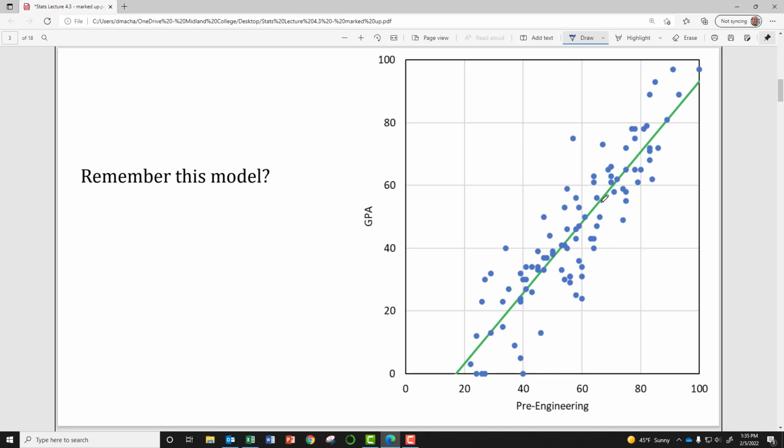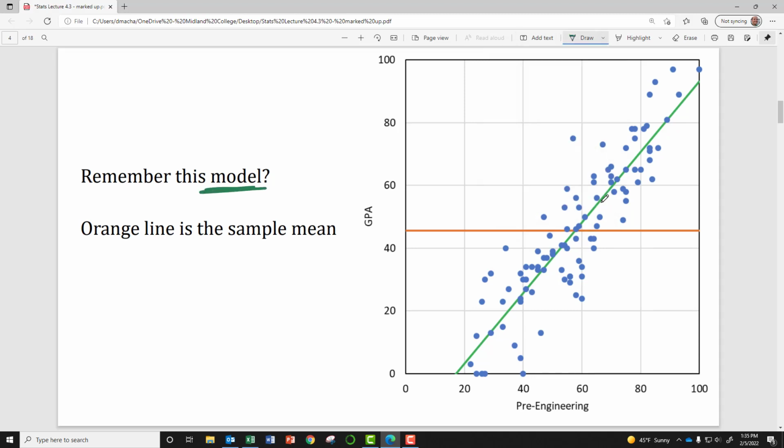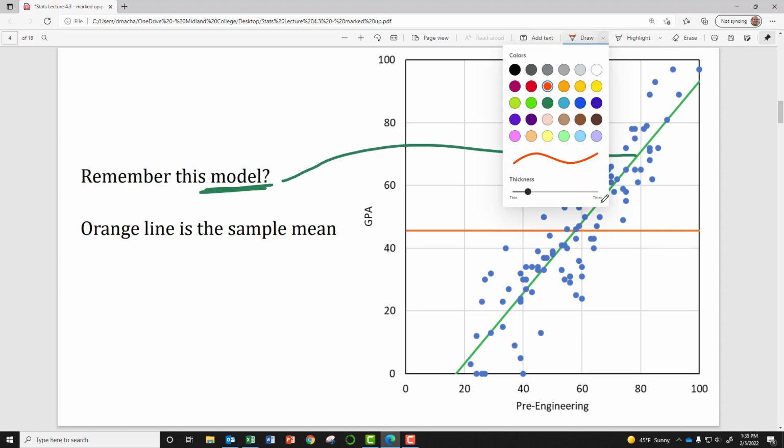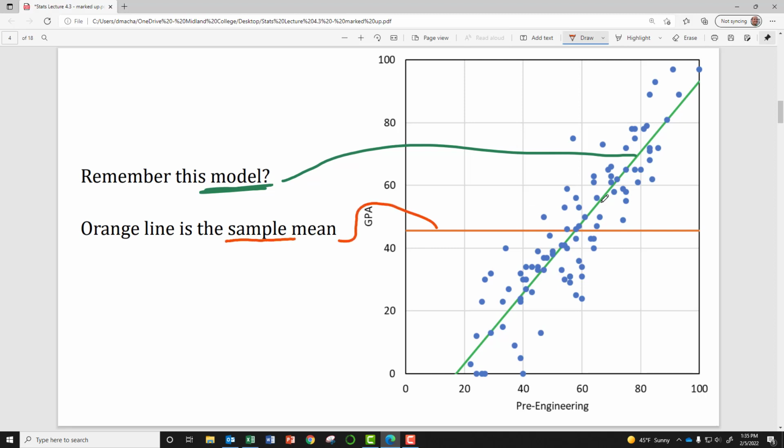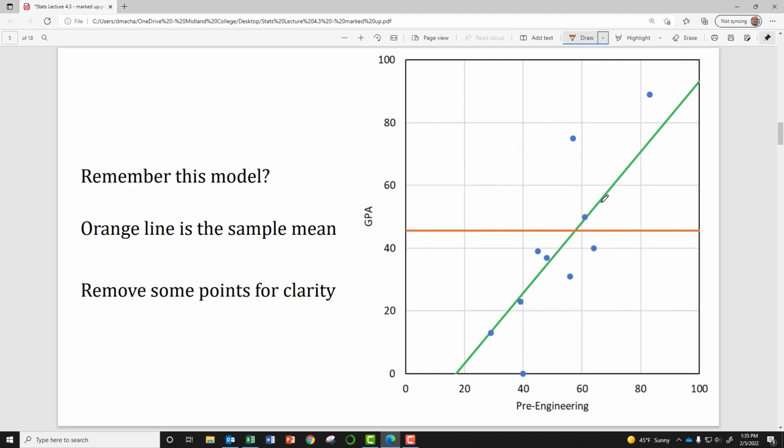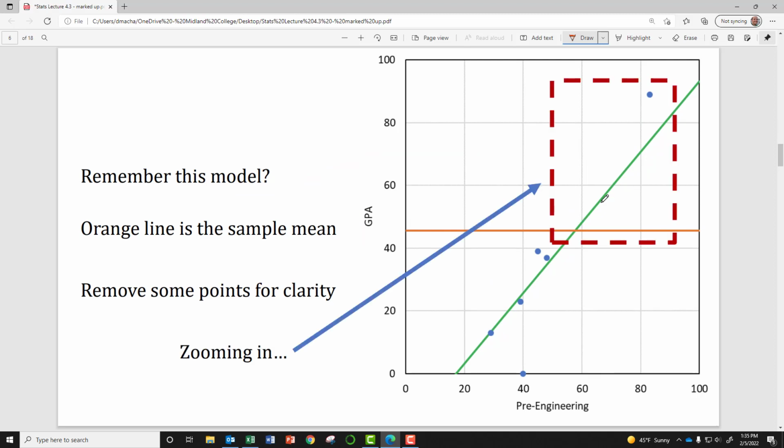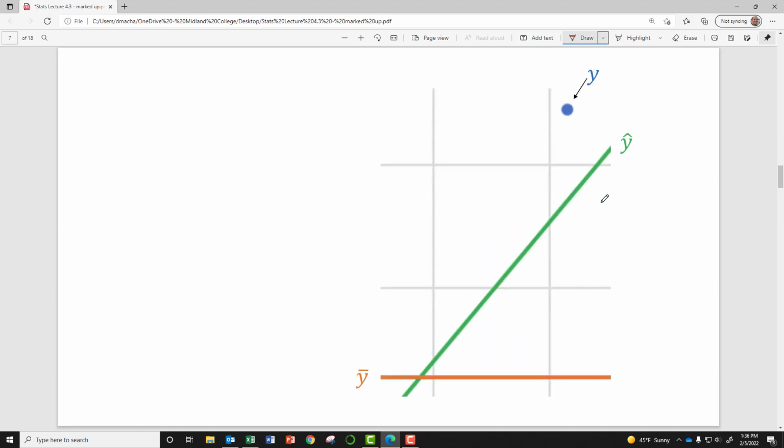Okay, so again, reusing a model from previous videos. This orange line is going to be the sample mean. So the linear model is here in green. If I let this orange line here be the sample mean, and I'm going to take out some of those blue dots, some of the measurements, just for clarity, and I'm going to zoom in here on this particular section of the graph. So in the next slide that I'm about to flip to, it's that sort of area of inset with the red dashed boundaries. So now that's what we're looking at.